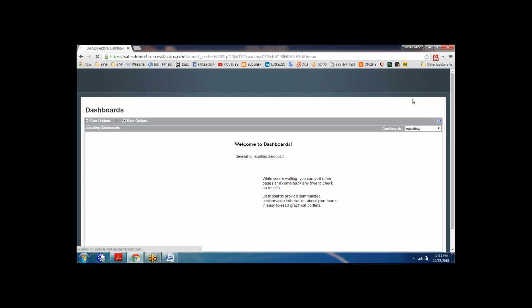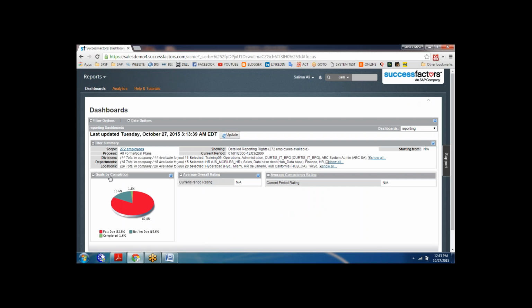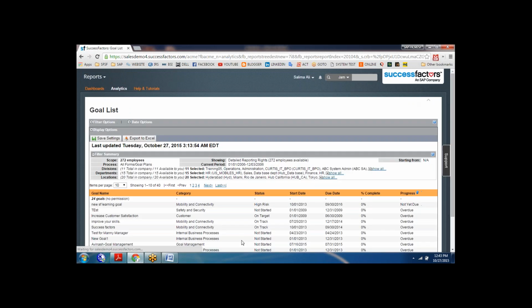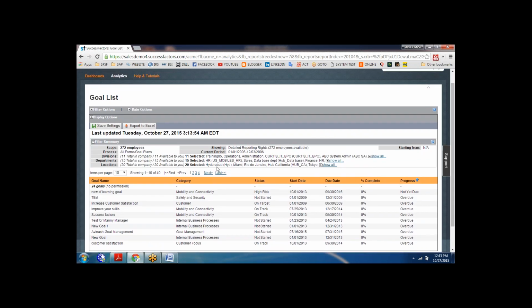You will have access, and you will be able to generate based on the criteria you set up: goals, completion, average overall rating, average competency. These are all the things I have set up just now. So this is how you can modify and create your own dashboards. You can see all the existing dashboards here in the system, and you can see the next as well.